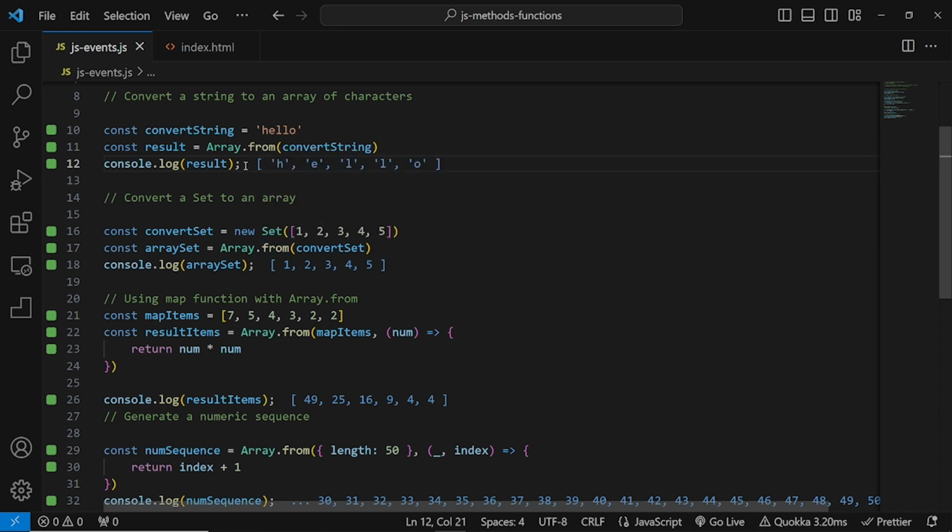So guys, these are some ways that we can accomplish some tasks using the Array.from method. If you really want to challenge yourself, you can try to build a much more complex project in order to solidify your understanding.